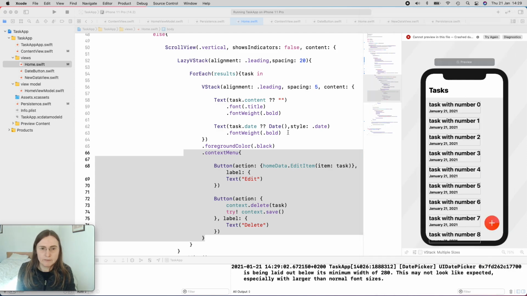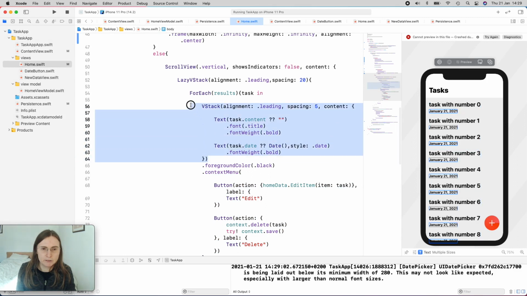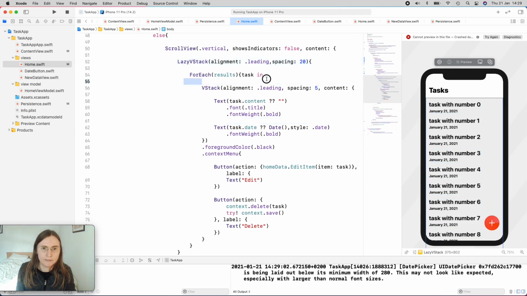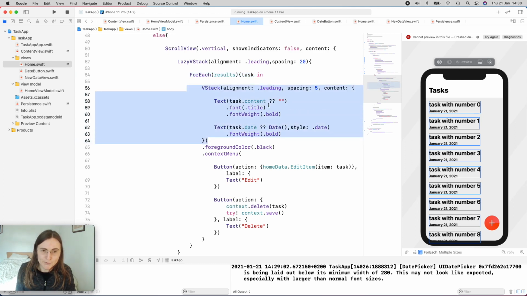So this is what you see in this view. We have here this row showing the text and the date. So in this for each, we're looping over all the results, and for each task in this array, we are showing one of these rows, and we show the content of this task and the date of this task.